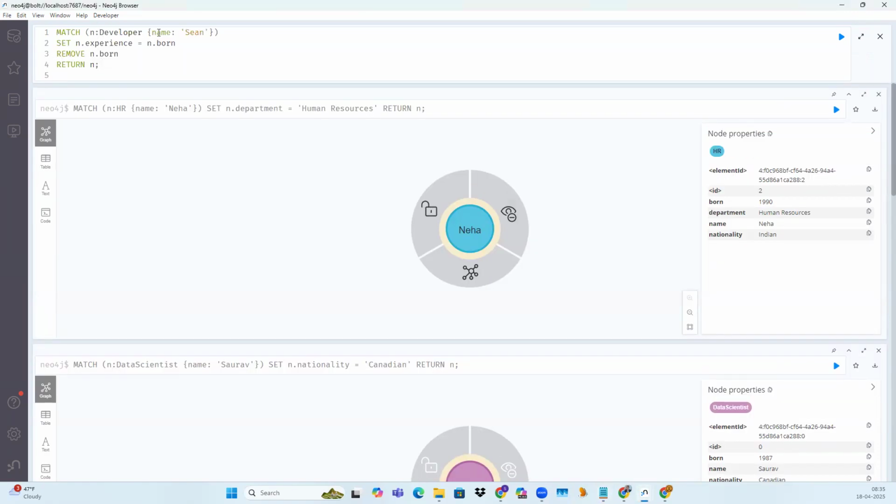First, we will define that we are going to change the Sean node, which has the following developer label, and this property is bond. So we are going to change this bond to experience. So now what will happen? We are removing the n.bond and we are returning n.